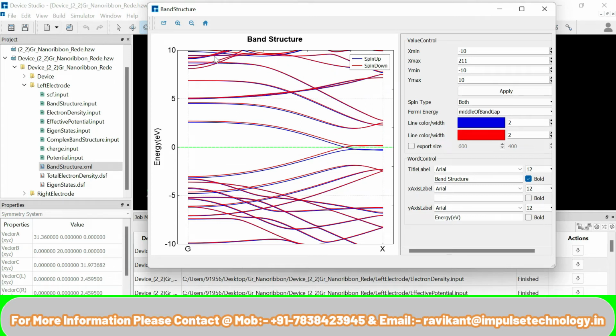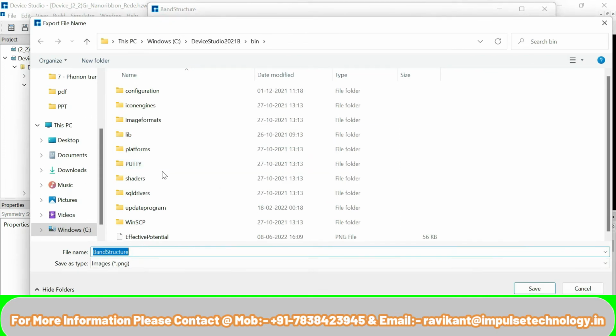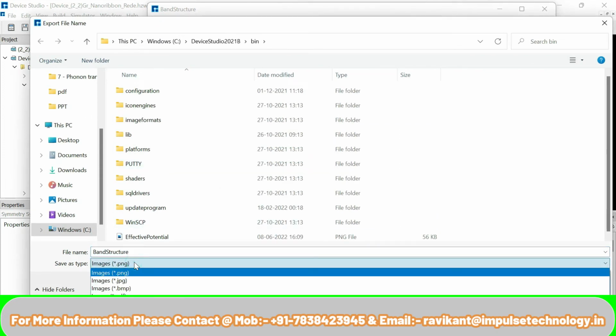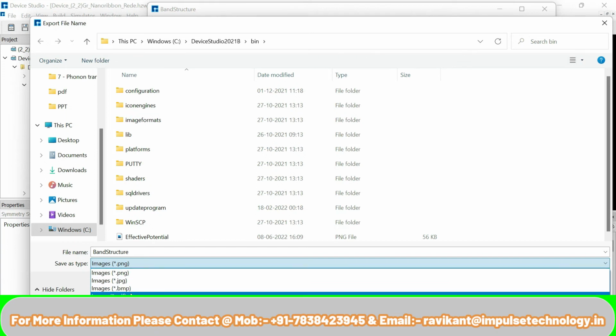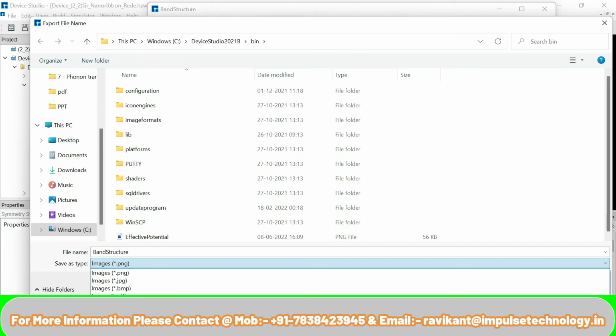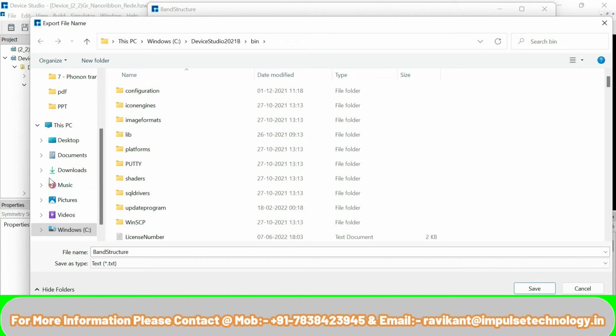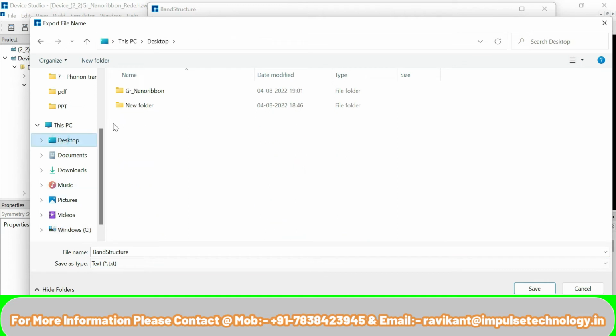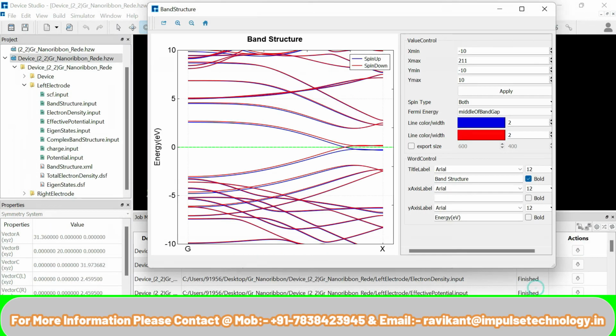If you want to export the image or the raw data, you can simply click on the export button, and there is an option to save your file in PNG, JPG, PDF, TIFF, or text format. You can select the particular format, and wherever you want to save your file, simply click on the save button. Your data will be exported in text format or image format.